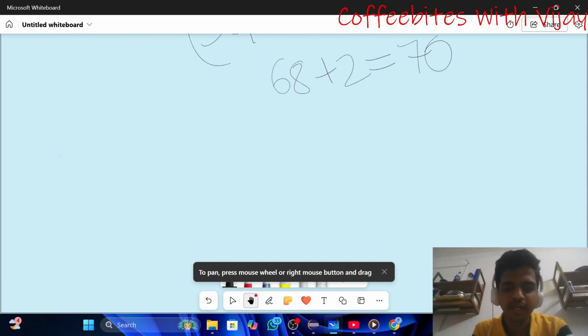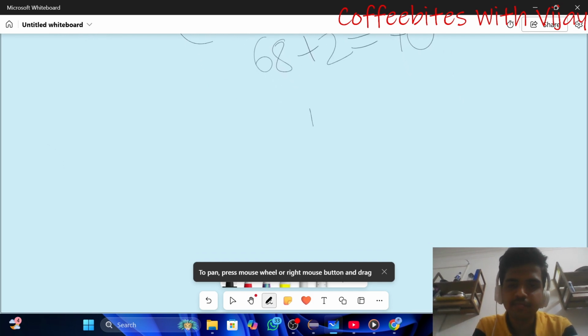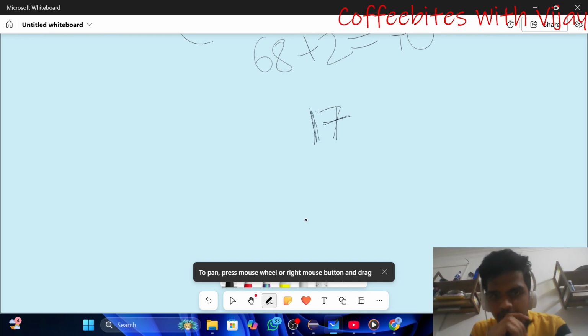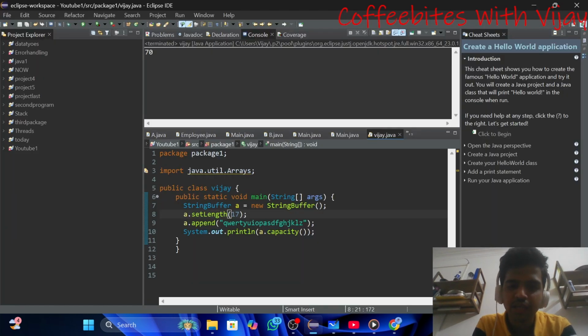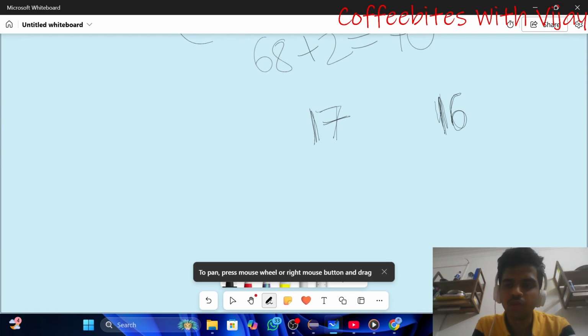What happened is I have specified the length as 17 inside set length. But the default size of any string I gave was 16 here. Here the default size is always 16. So since 17 is greater than 16, first step would happen. First step, it would get expanded and this gave me 34.